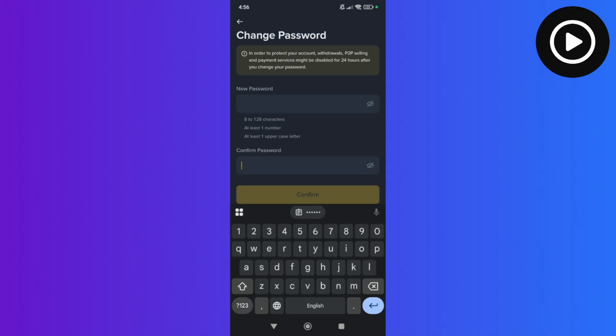And after changing your password, the P2P service and payment services are going to be disabled for 1 day or 24 hours after you change your password, just to protect your account.